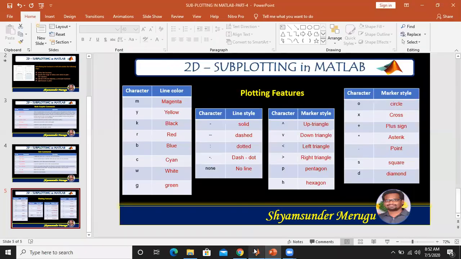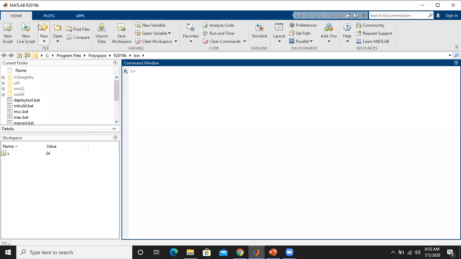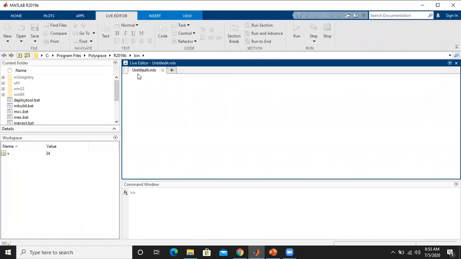Now let us open the MATLAB. So once you click the MATLAB icon on your desktop screen, this window will open. Here you can observe there is new live script option. Click it so that it opens a new live editor window. Now the beauty of live editor is that it provides a new way to create, edit and run MATLAB scripts.